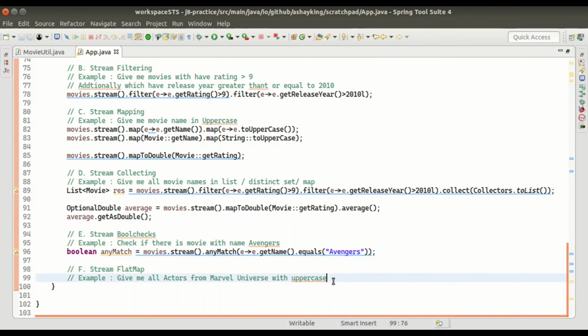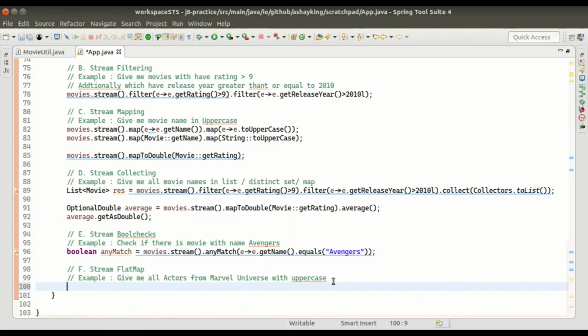Now coming to the last part of our stream operations, the flat map. What flat map says at its core is that from every element I am processing in a stream, I want to get another stream. So it is basically a stream of streams.